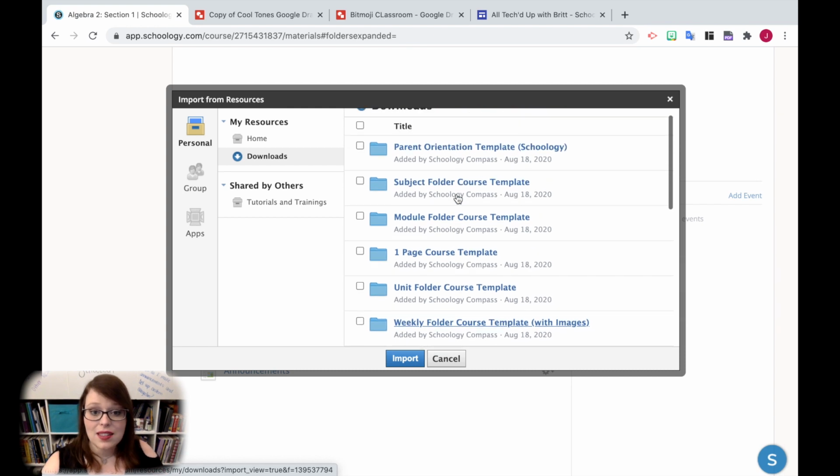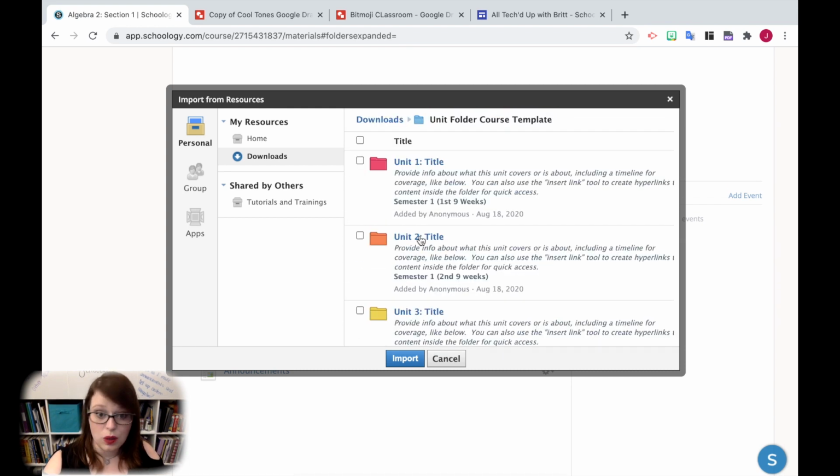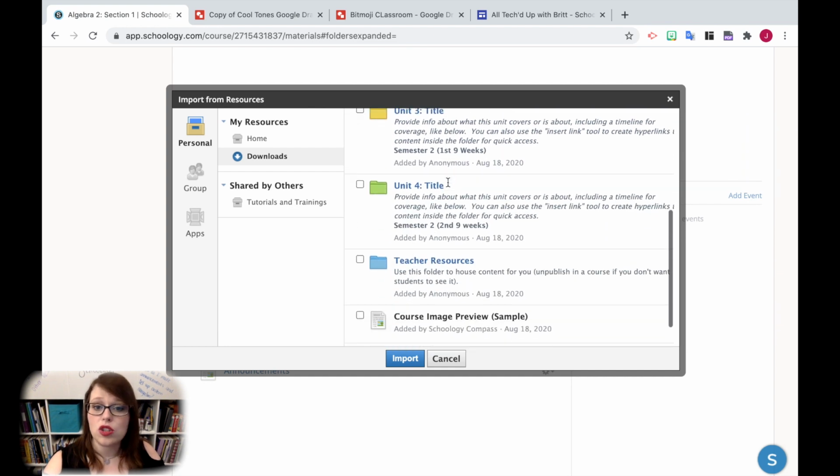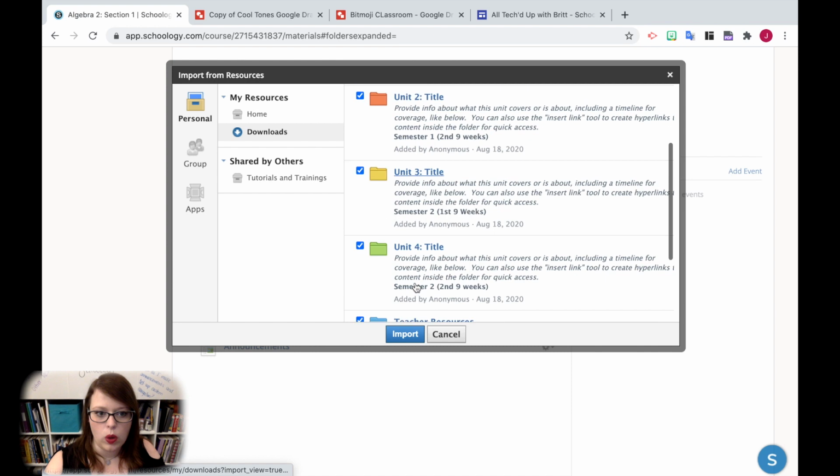Now, in my class, I use this unit folder course template. You can see it says Unit 1, Unit 2. And it tells you what to put where. Teacher resource, course image preview, welcome page. Let's do it all. Click this button up top to do it all. Scroll back down so you can click the word import.